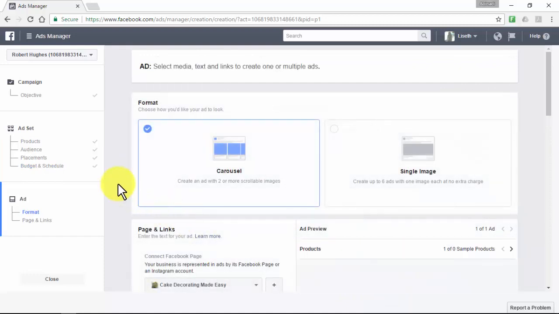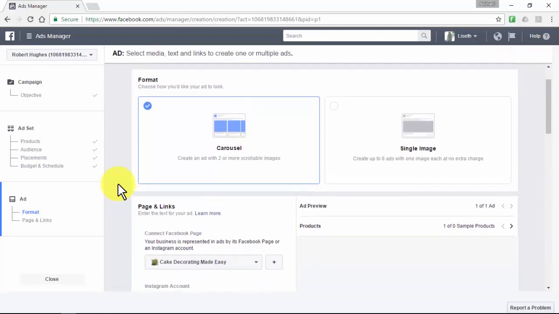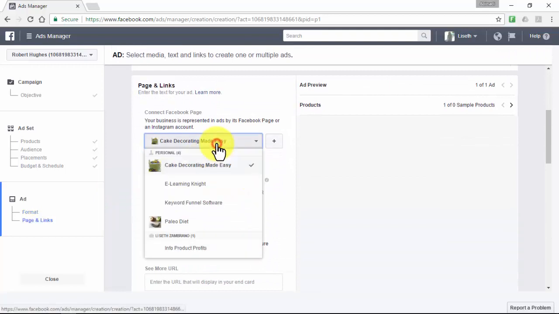Now, create your ad. Here, you'll select media, text, or links to create one or multiple ads. For format, you have two options, carousel or single image. Read the description of each one and use the one you prefer. Be sure your Instagram account is connected.